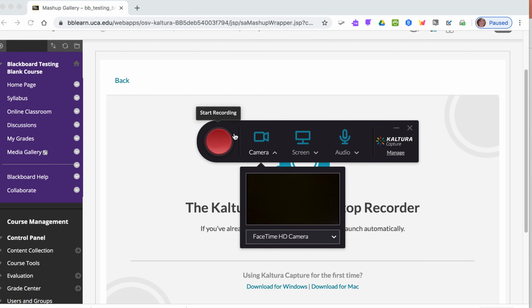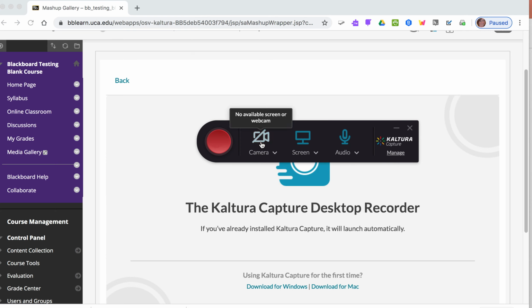Going from left to right, I want to walk through each one of these options just so we can get familiar. Obviously, we know what the big red button means. Here is your camera. Depending on if you have an external one, it will show up here. I actually have my webcam blocked because I don't want it to be seen right now, but you can also click on it and say no, I don't want a camera input.